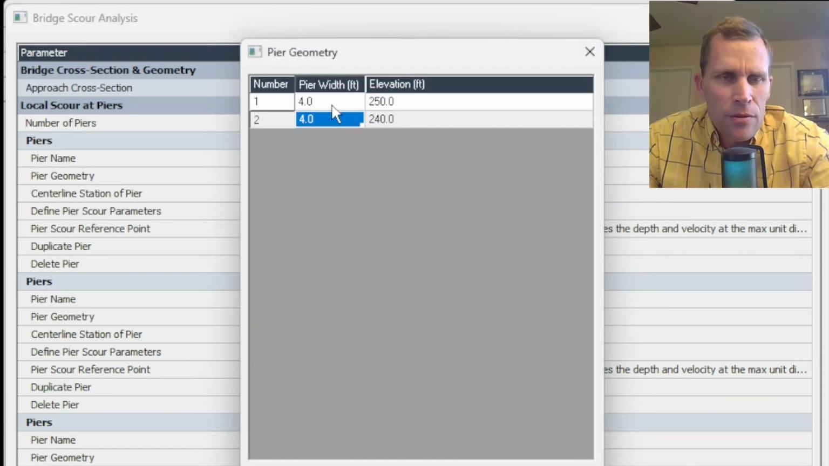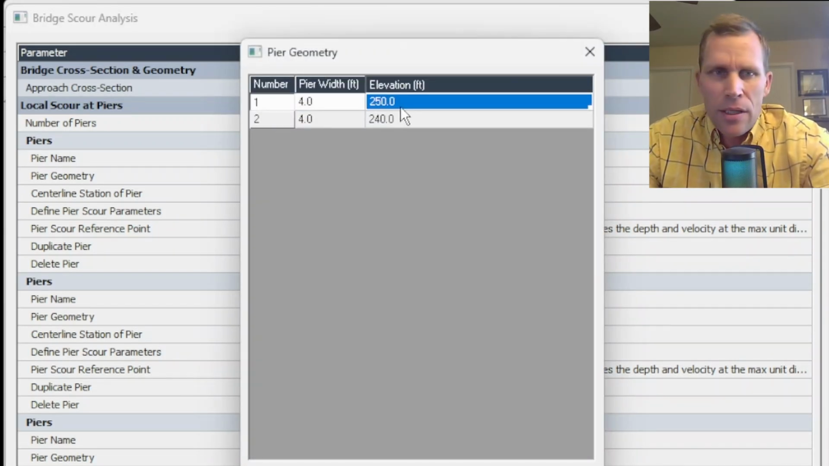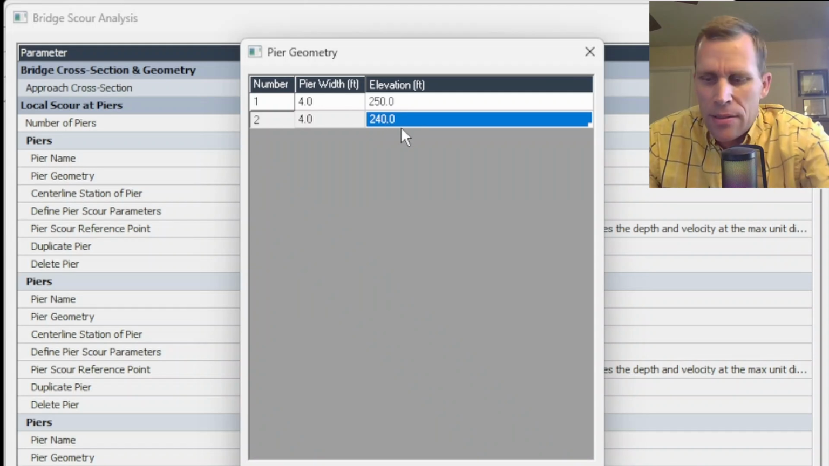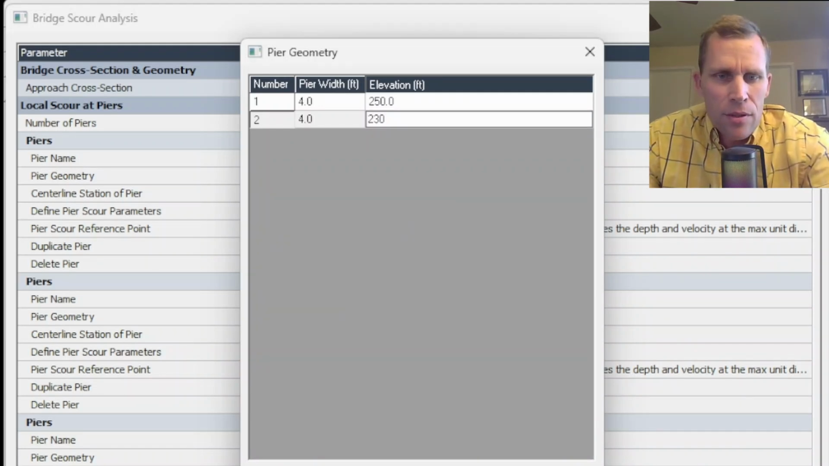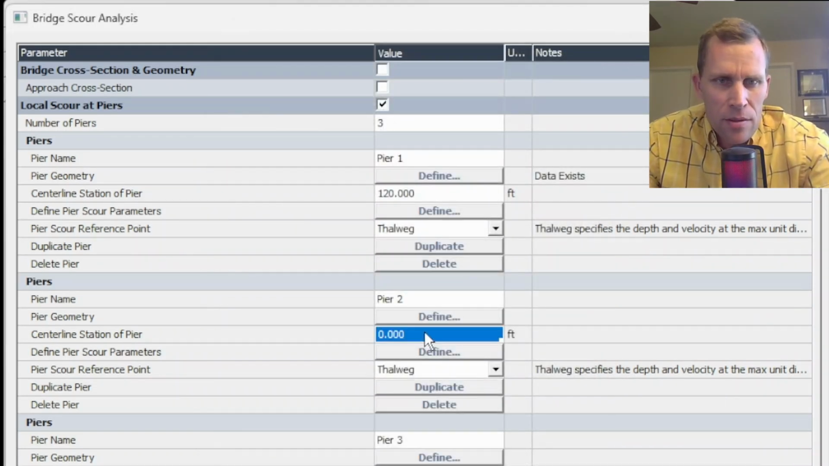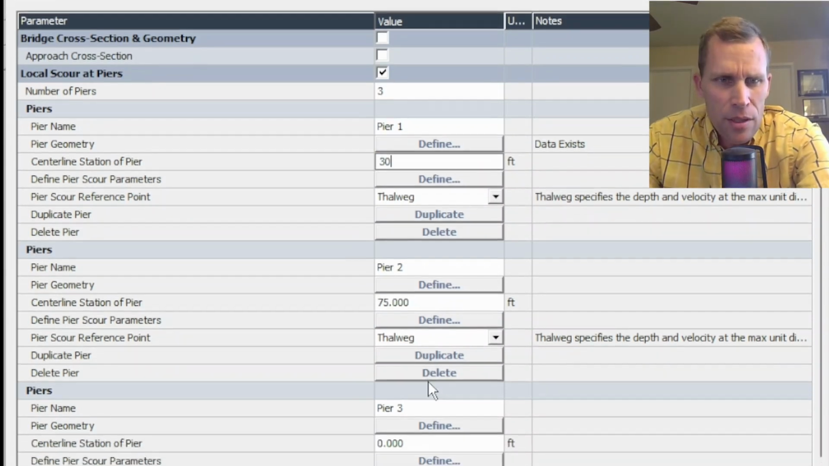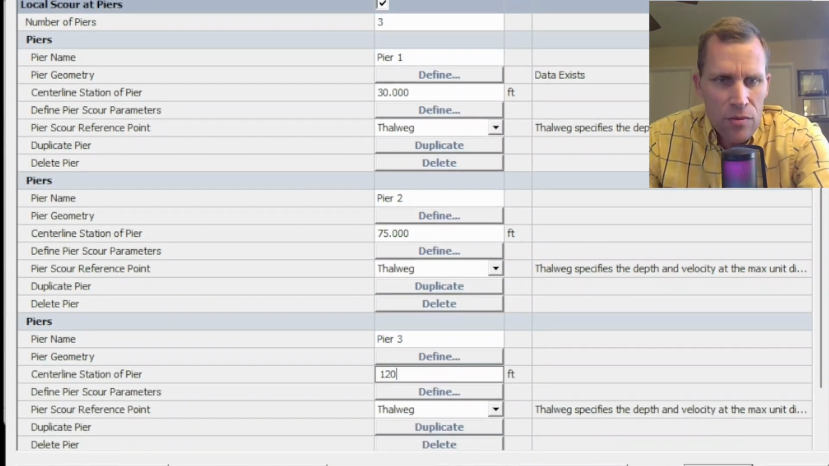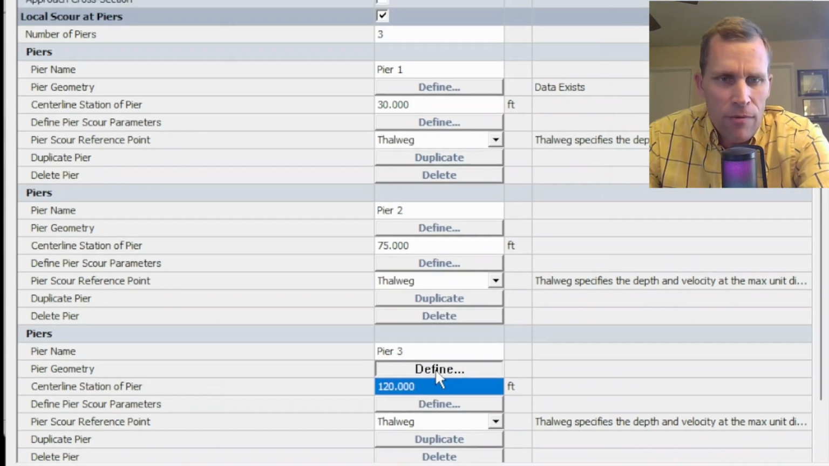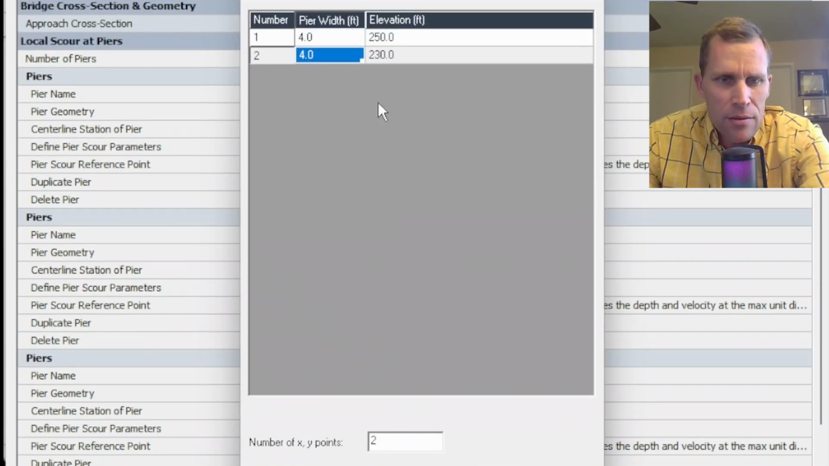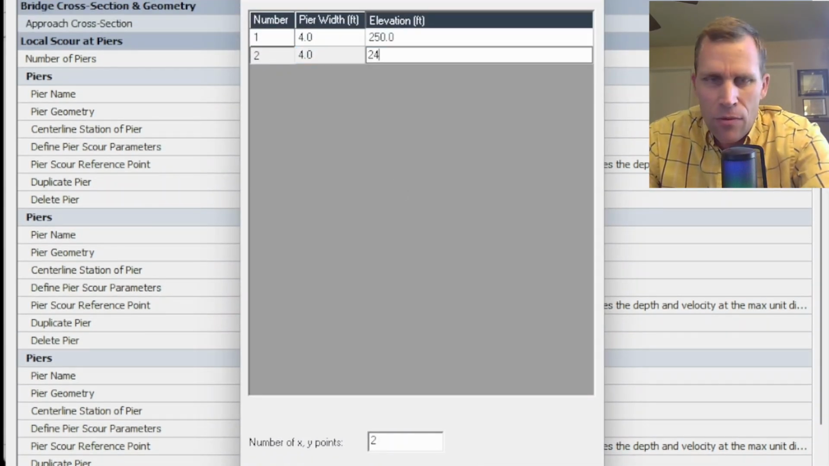This is also 4. Okay, so it looks like the data was already in here. 250, that's correct. Instead of 240, this is going to be 230. And okay, somehow this number got deleted. That's supposed to be 75. Oops, this one is supposed to be 30. And then down here, this is 120. I'm going to define the geometry for Pier 3 now. That is correct. Actually, no, this needs to be 240.